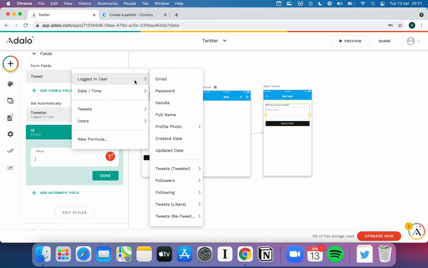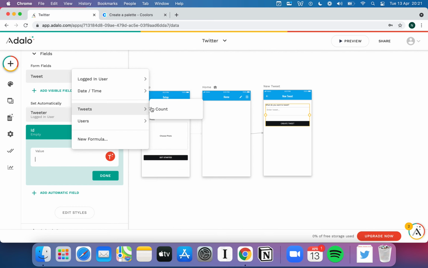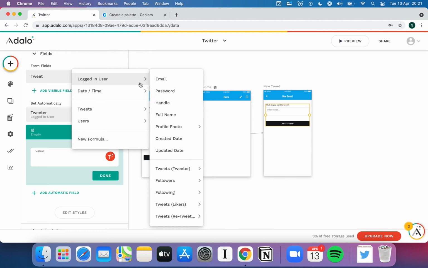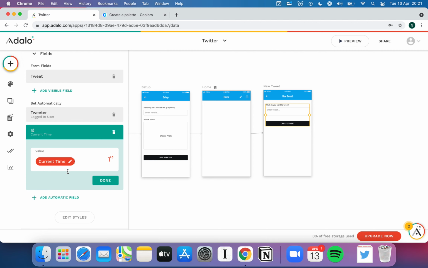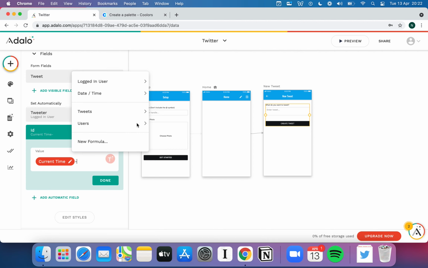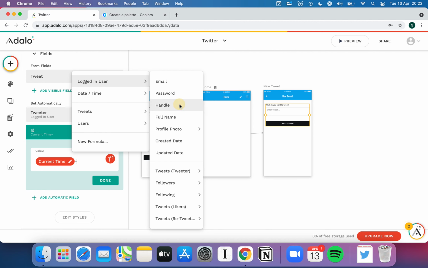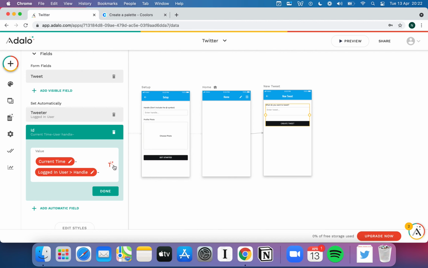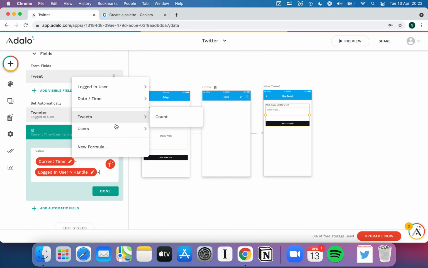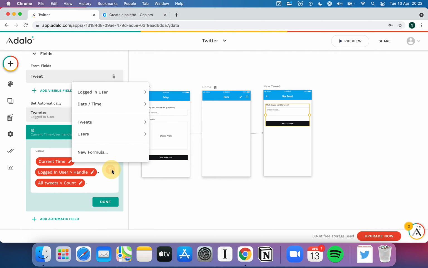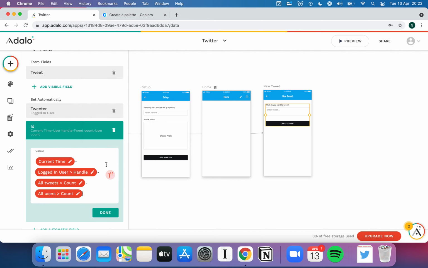It would be great if Adalo had their own ID generating function. By the time you watch this video, they may already have it, but instead I'm going to mess about with a few other things. I'm going to put current time in, put a little hyphen. What else could we put in here? I'm going to do current time, I'm going to do the handle, and what else have we got? And I'm going to do a unique count of tweets and a unique count of the users. So you might be wondering, why am I putting all this random data in here?